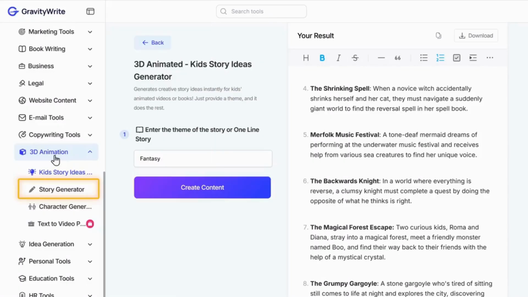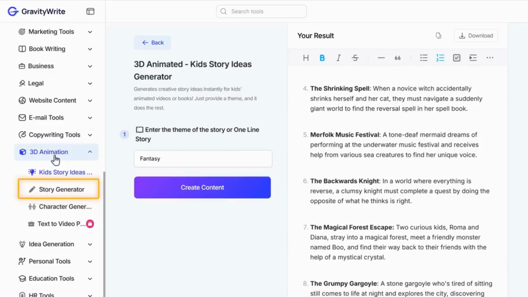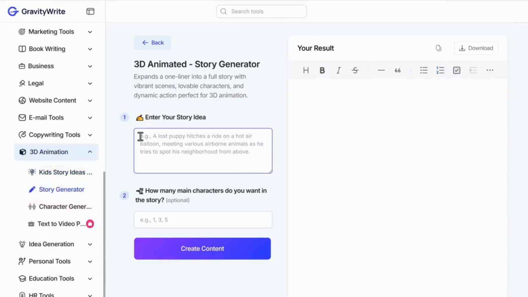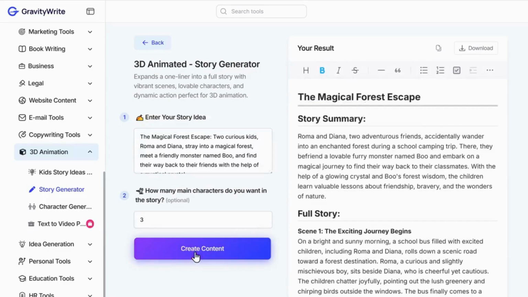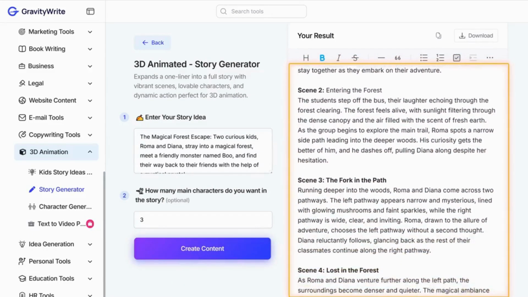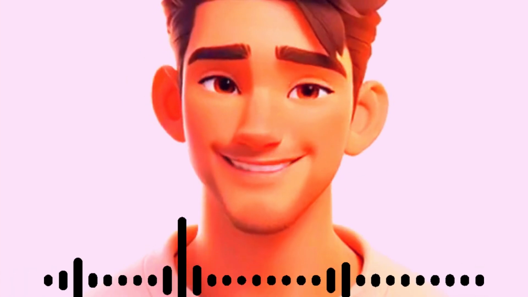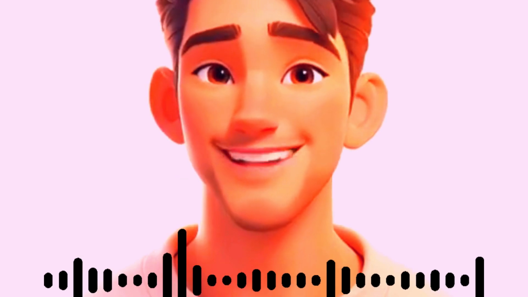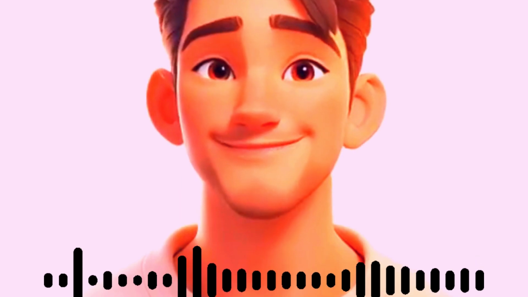Next, let's go to step 2, which is to create the complete story. To generate the full story, go to the Story Generator tool. Here paste the idea you copied, then enter the number of characters you want in the video. And click Create Content. As you can see, it has generated the entire story with a scene-by-scene breakdown.